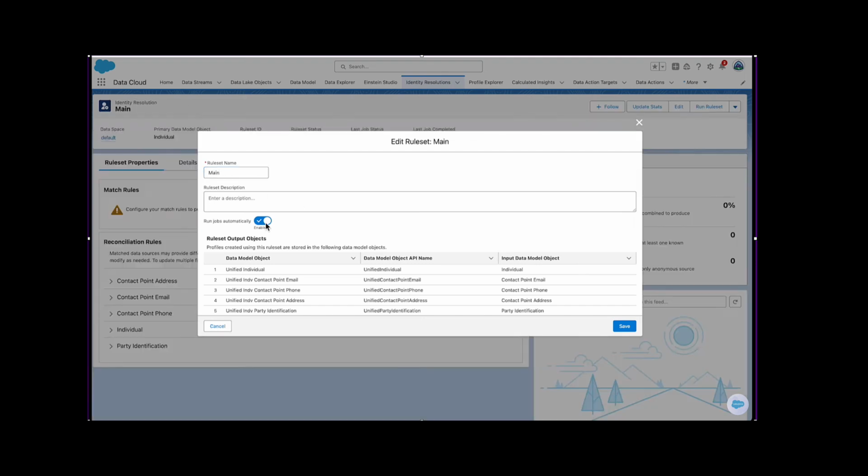Now we need to configure the rule set. Make sure the Run Jobs Automatically option is disabled. We'll enable it later. Take a look at the list of output objects that will be generated once the rule set is created. Save your settings.